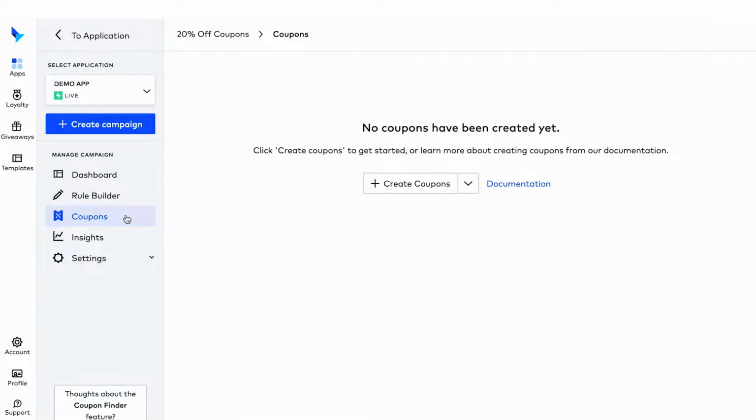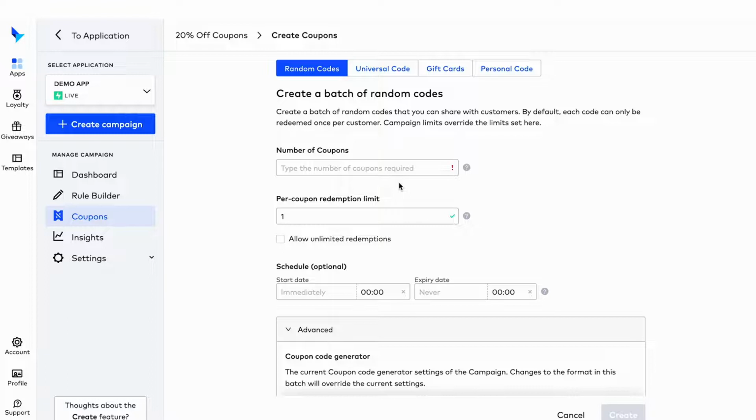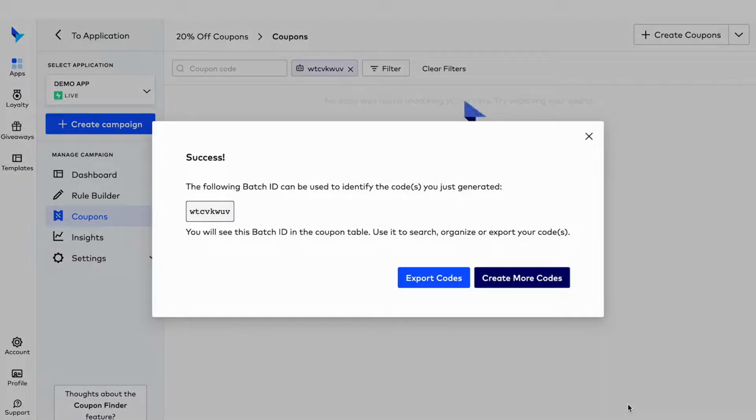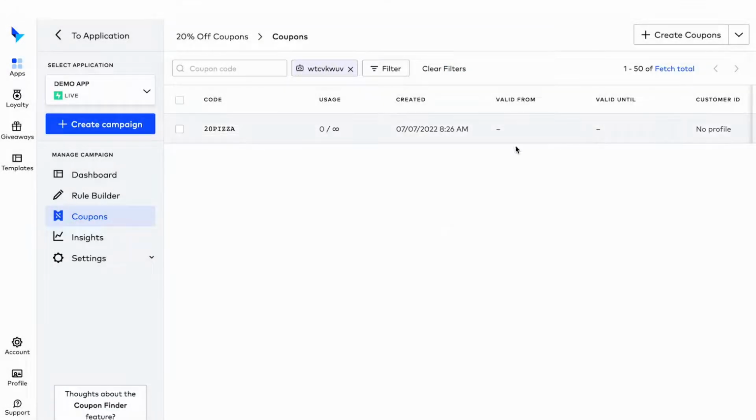So I'm going into that menu, selecting Create Coupon, creating a universal code in this case, but you have options for different types of coupon codes. And maybe we'll just call this 20 pizza. The code can be used a limited number of times, and maybe every customer can use it a limited number of times. I'm going to create my code, and I'm just going to copy that.